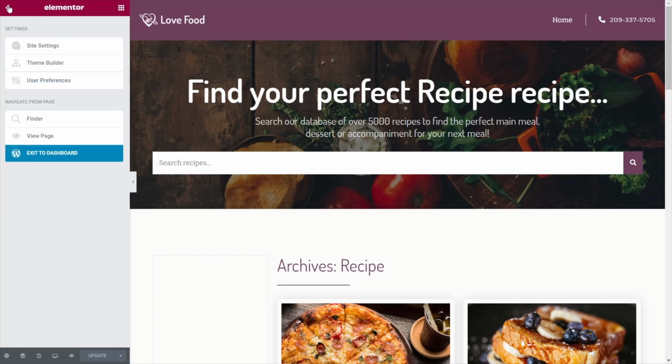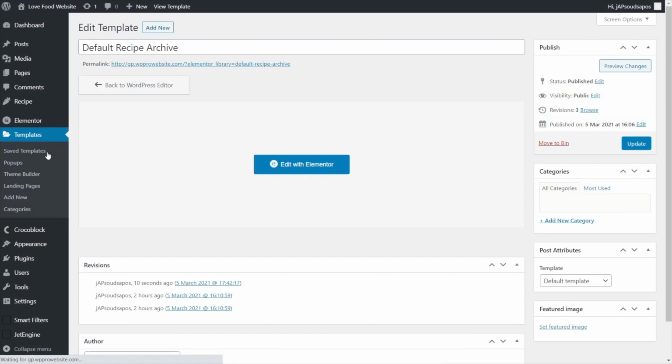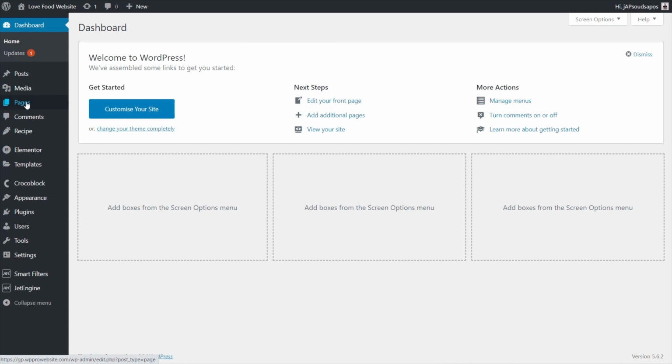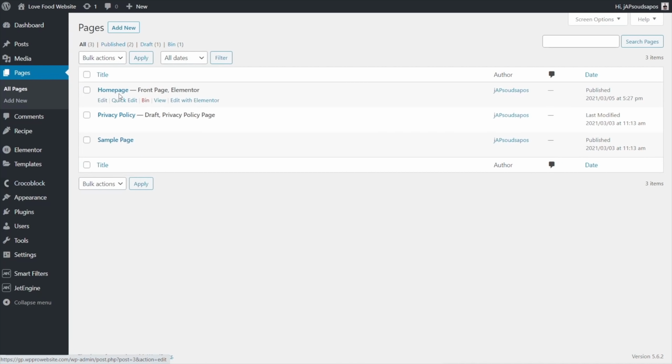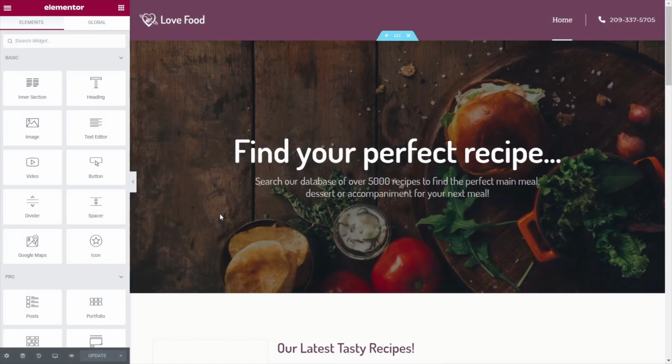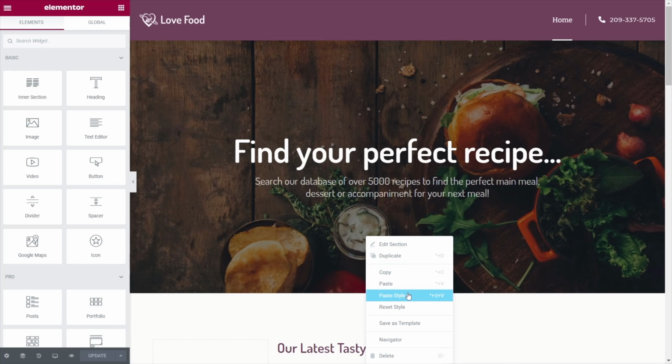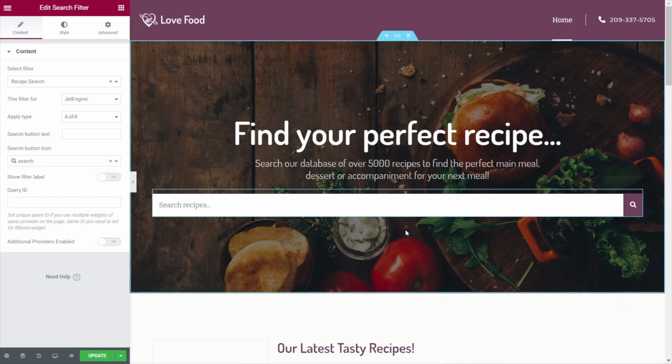And we're going to come out of this, go to our home page, and literally just paste the same thing in there. So we're going to go back to our dashboard, go to our pages, all pages, open up our home page with Elementor, and then simply paste that into the header section. So right click, choose paste, and there's our search function in our header. Hit update, and that's that side of things sorted.